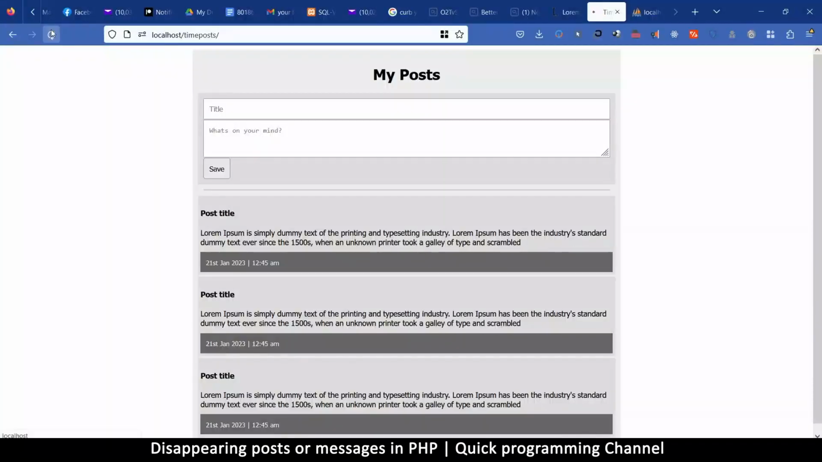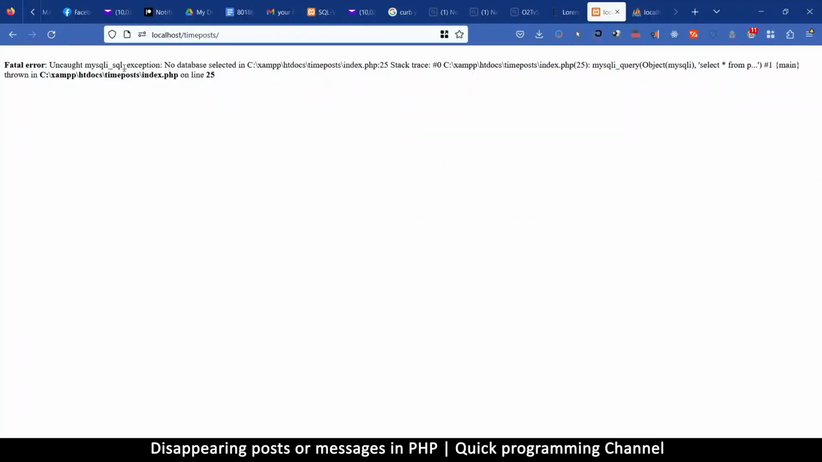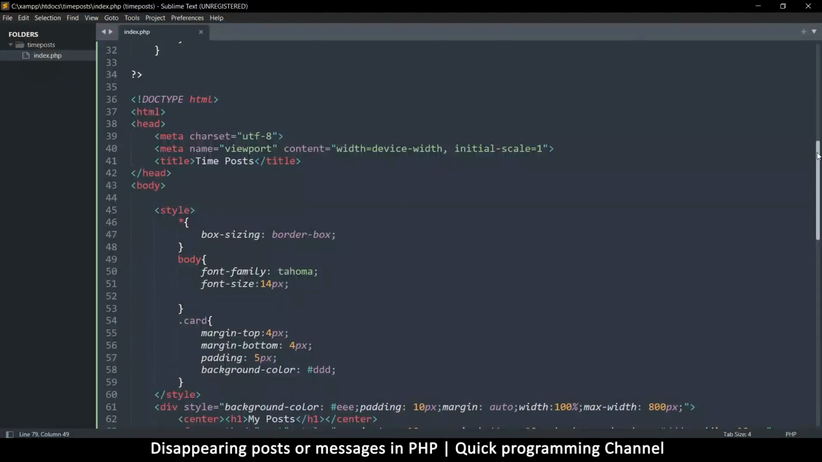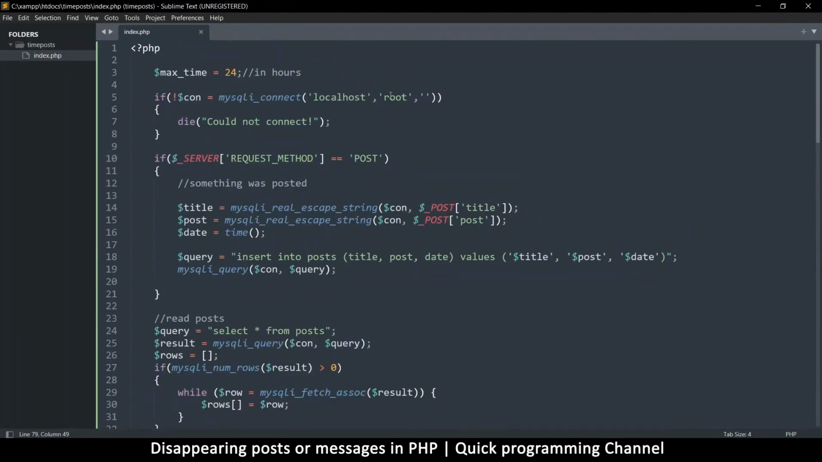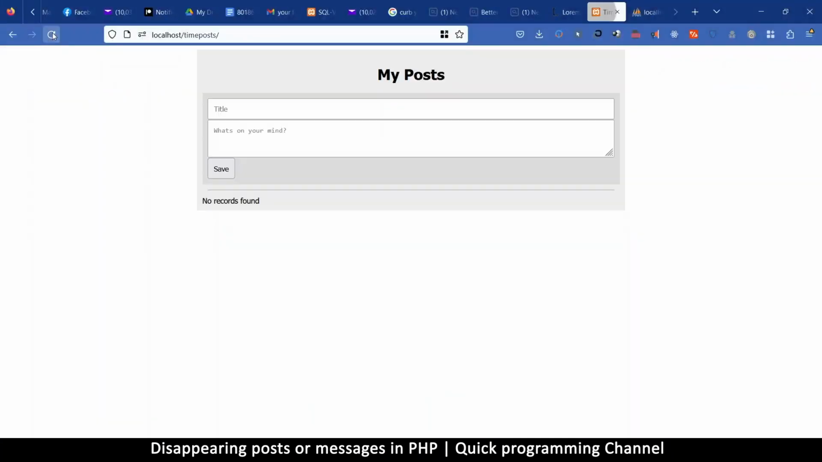Let's give it a shot. So if I refresh now, mysqli SQL exception, no database selected. Okay, so this is my bad. I did not select a database. So here after the password, you can add a database. Or if you don't want to connect with a database, you can simply run a query after connecting, and the query would be use whatever database you want to use. But I think it's just easier to put the database here, time_posts_db. Okay, so there we are. We have a selected database, and there we go.